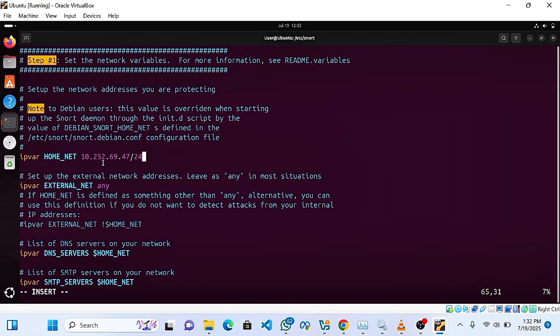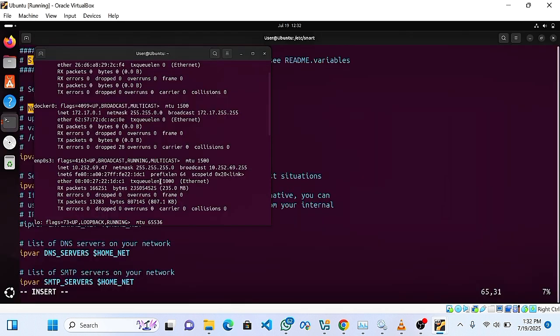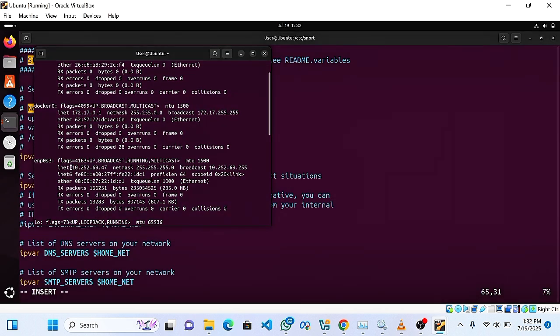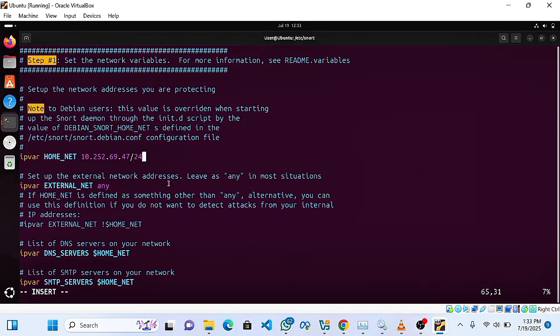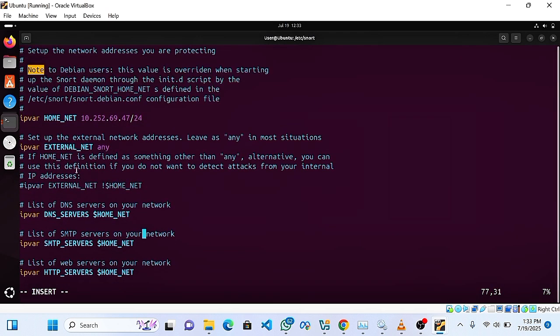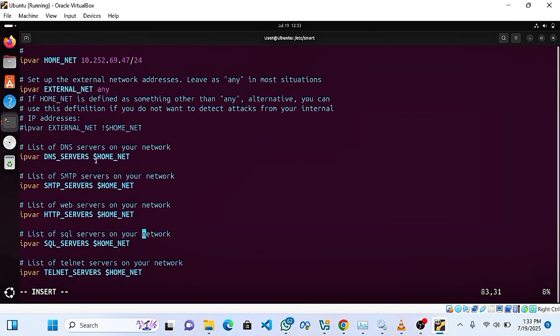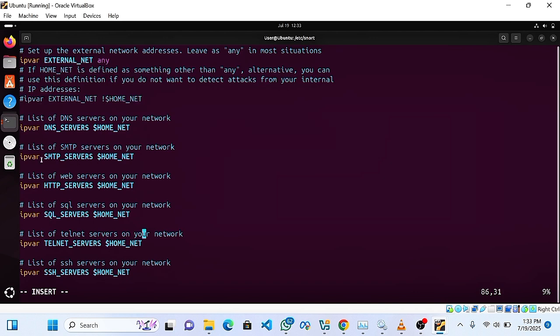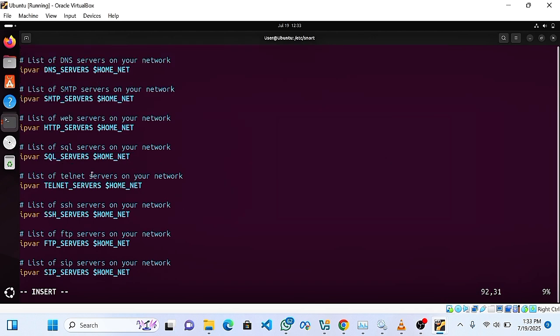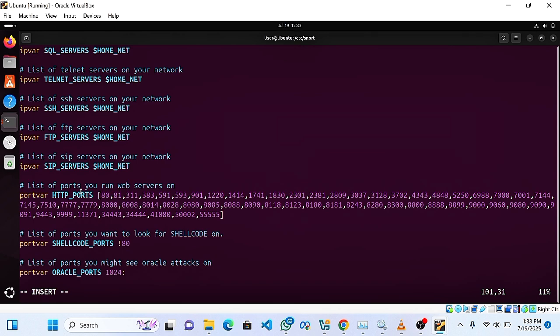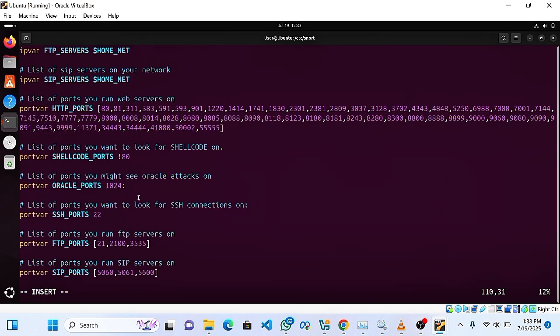Okay, so we are done with that. 10.252.69.47, I just wanted to confirm it again. So we are good to go. So external network should be any. If you have your DNS server, you can put the IP address. If you have your SMTP server, SQL server, Telnet, SSH, and these are the ports that Snort can monitor. If you have other ports, you can also include them as well.